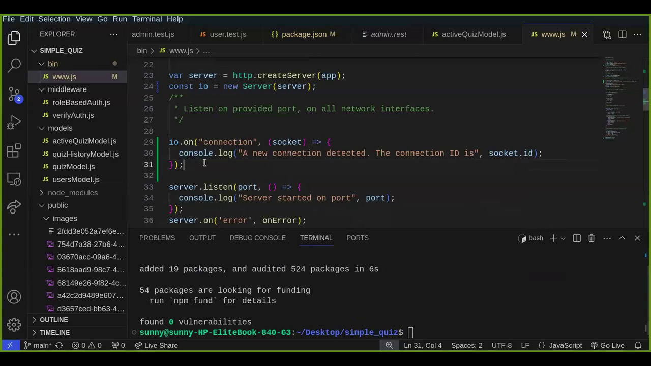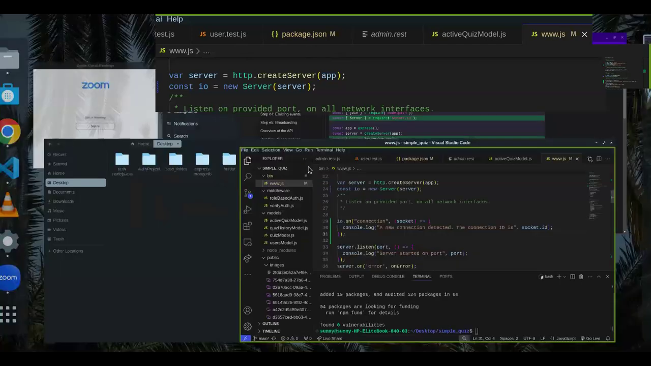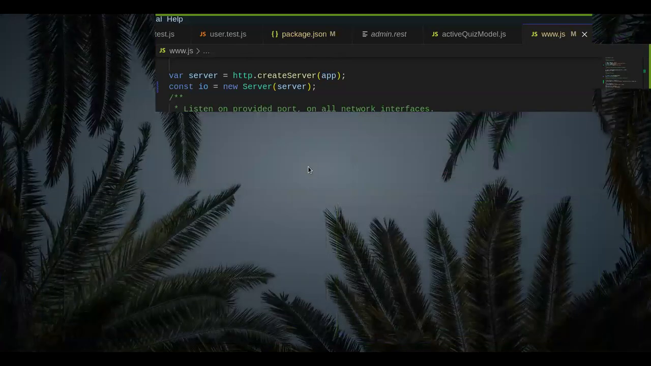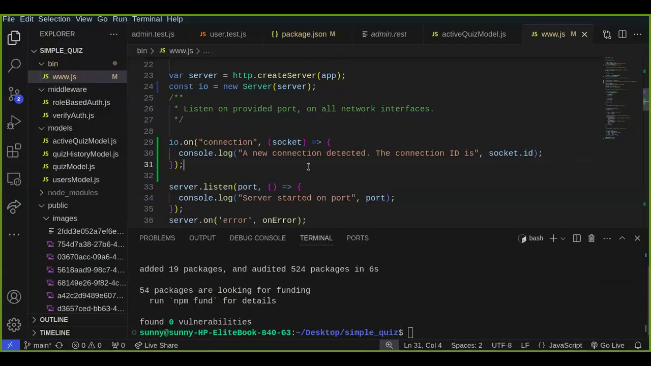But let's test what we've done so far. Let's try to connect to socket.io. Let's test what we've done. Let me open Postman. And then it's from Postman that we can test our socket.io connection, right?